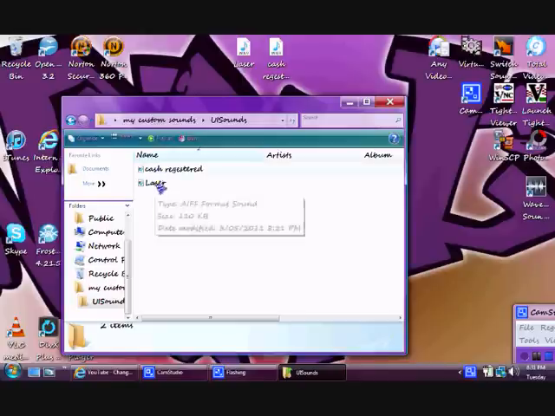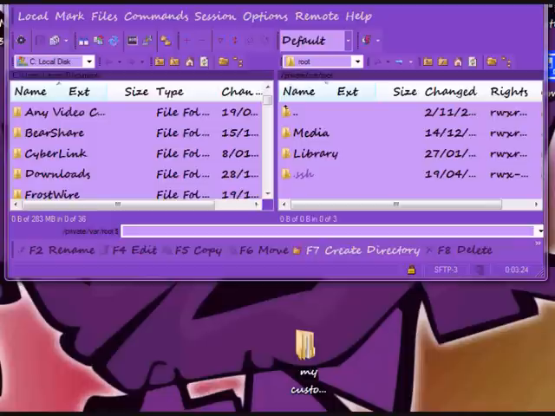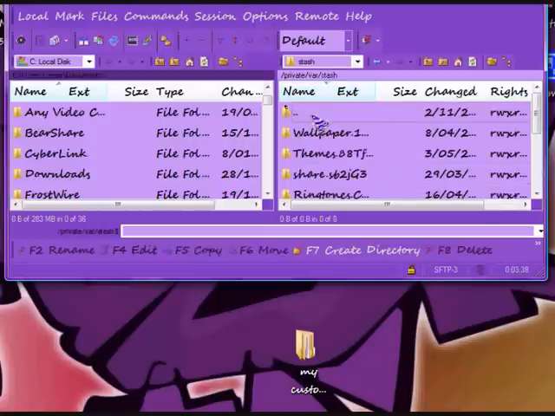Okay, now you need to SSH into your iPhone. If you don't know how to SSH, I've got a link to one of my videos on how to do that in the description also. Okay, so once you've SSH'd into your iPhone, you need to click the folder up here, click the arrow down, and go to var, V-A-R. Then double click stash, and here you will see themes.